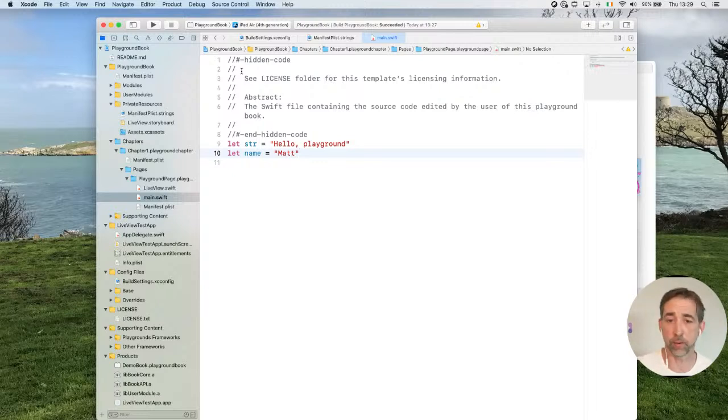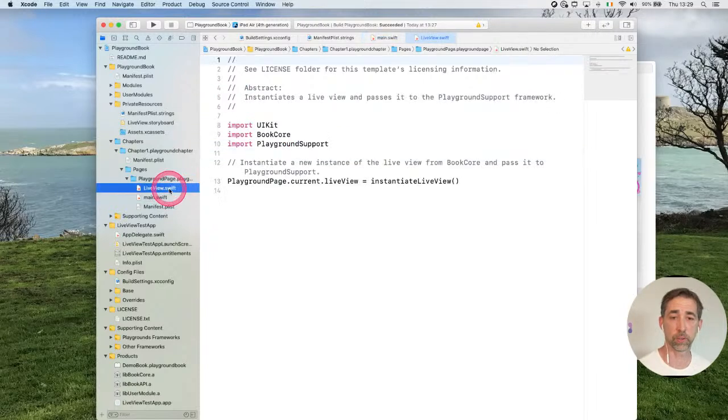Okay, cool. So we have our let name equals Matt. This is our LiveView.swift. So what this is doing here is, this is part of the nice glue that comes with this Playgrounds author template. This instantiateLiveView function that we call will go off and load a storyboard and assign that to the live view for our Playground's current page.